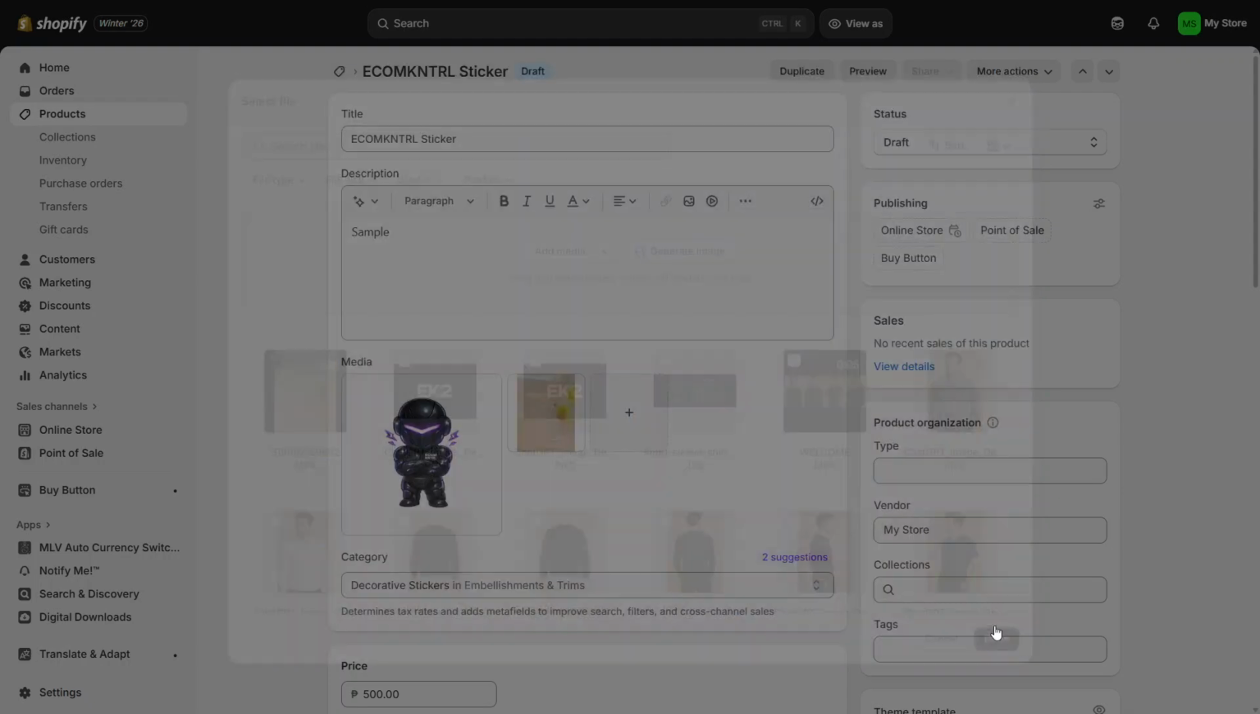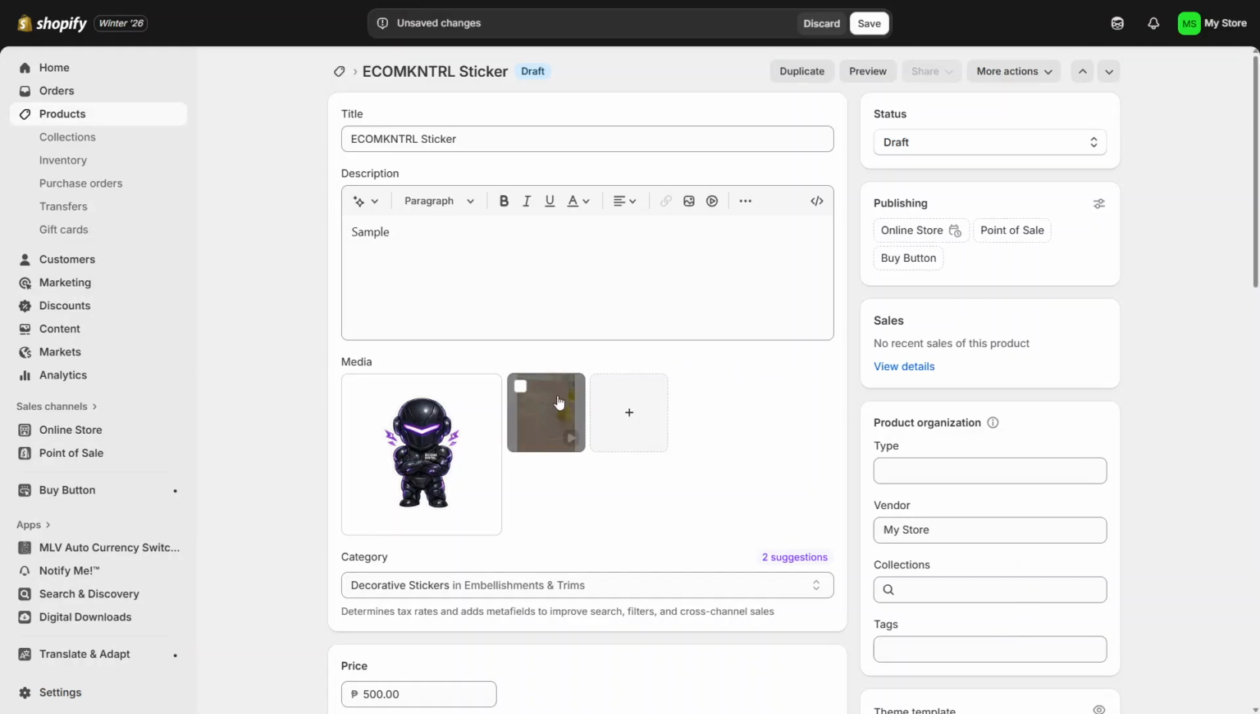Finally, don't forget to click Save in the top or bottom corner of the product page. That will apply your changes and make sure the video is properly attached to your product in Shopify.